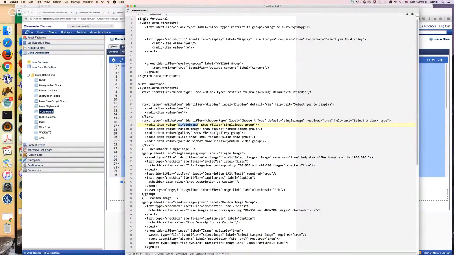If you walk through the lines, this one is called random image, corresponding to random image group. WYSIWYG corresponds to WYSIWYG group. And single image corresponds to single image group. I see the pattern. Exactly. Once you create a pattern, you don't need to tell me anything.